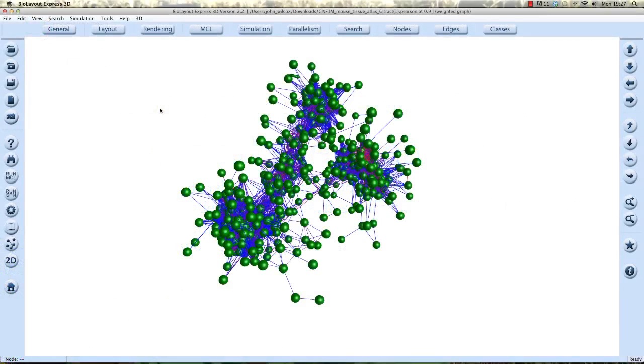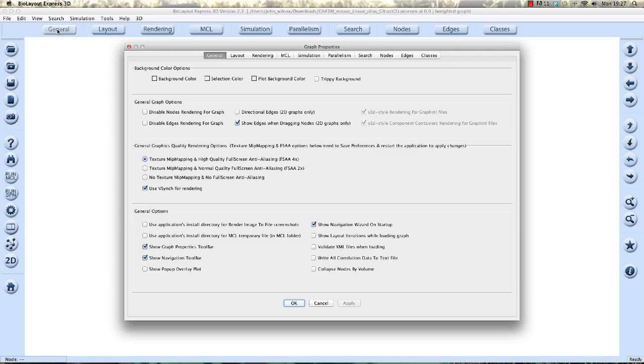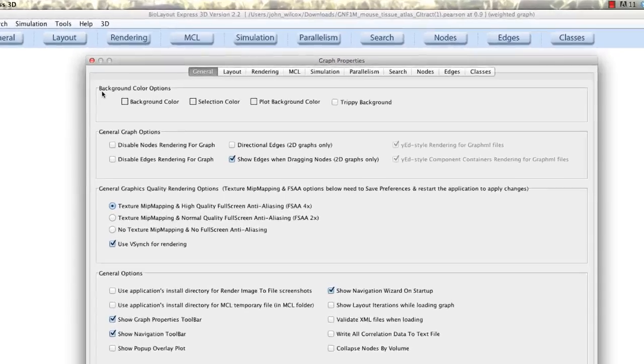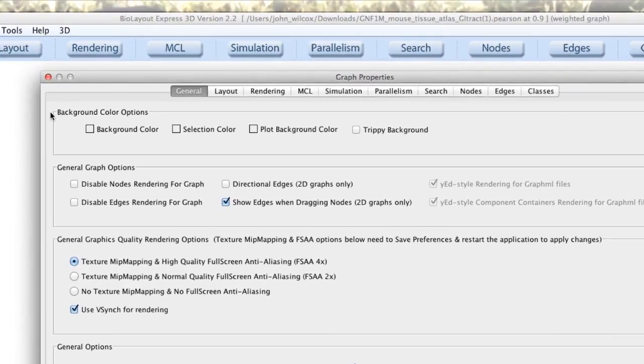Okay, let's start with a simple graph sitting here in three-dimensional space. Under the General tab, there are a series of buttons that allow you to alter the general characteristics about a graph's appearance. So let's start by looking at this group here, background color options. Here we can change the background color. All the changes with colors here are much the same process.